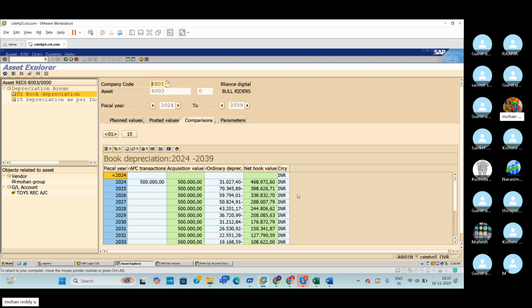And comparisons, you just observe here. Here I am selecting the written down value. For this asset-related type, I already selected written down values. Written down value means the system will show the first year as 5 lakhs, so we'll treat 31,000 something as the depreciation amount based on the duration.